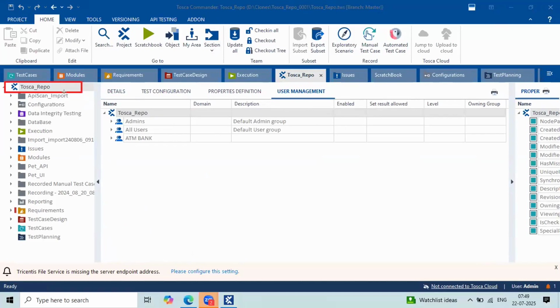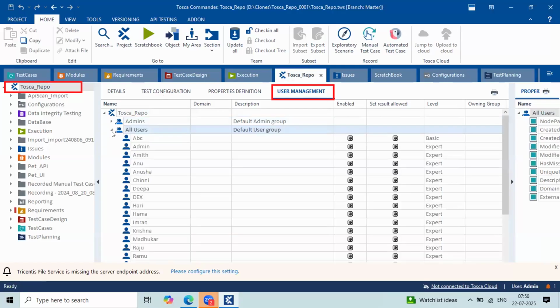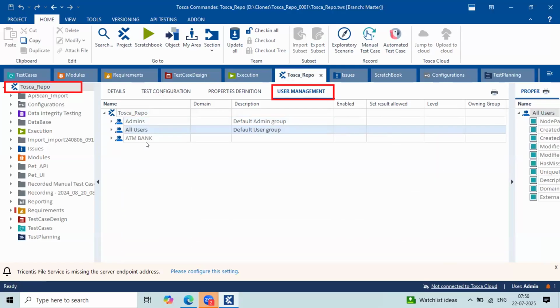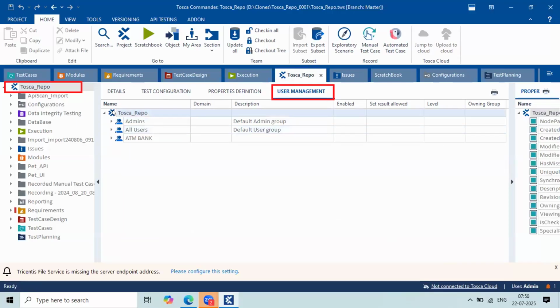Now, I already selected the Tosca repo. That is the reason I'm able to see these many tabs. So go to the user management tab, and here you can see admin. This is the admin. If you want to add one more admin like Anusha or something, you can add it here instead of using admin. These are all the user related things. And here you can see ATM bank, something. Now we are planning to go with the Parabank, right?